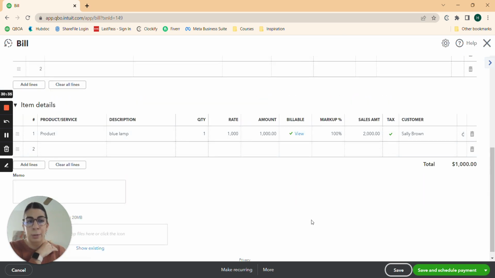Alrighty, so this has been saved, and we've made sure that Sally Brown is on the hook for this blue lamp.